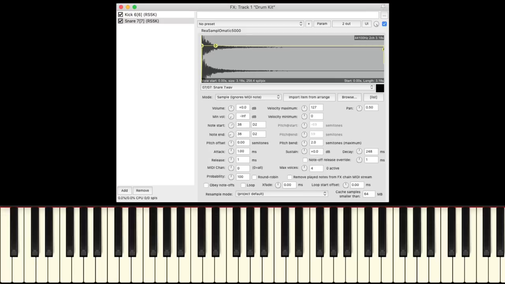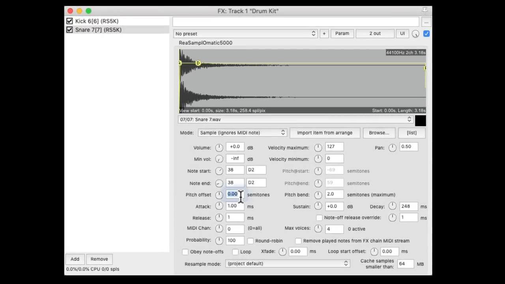But it's also a bit deep, so let's bring up the pitch. And it's also a bit too long. So let's bring it down here. A bit too short. That feels pretty good right there.